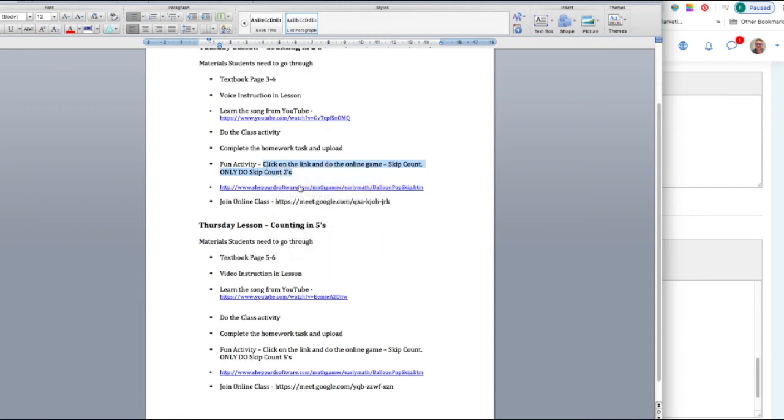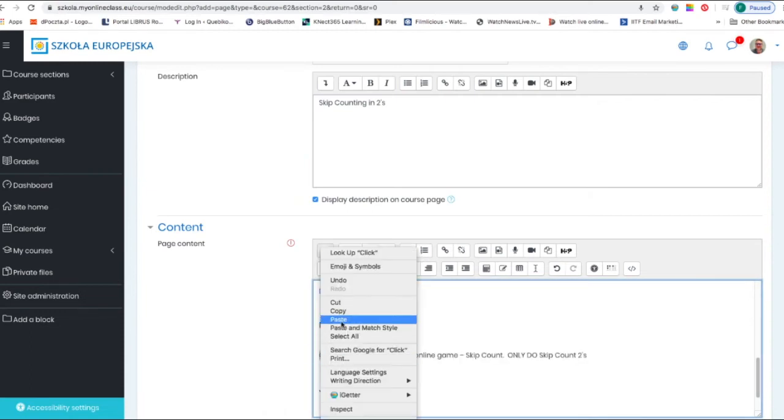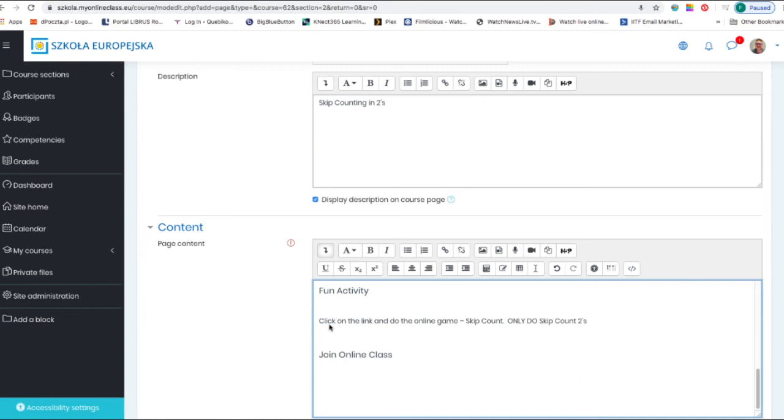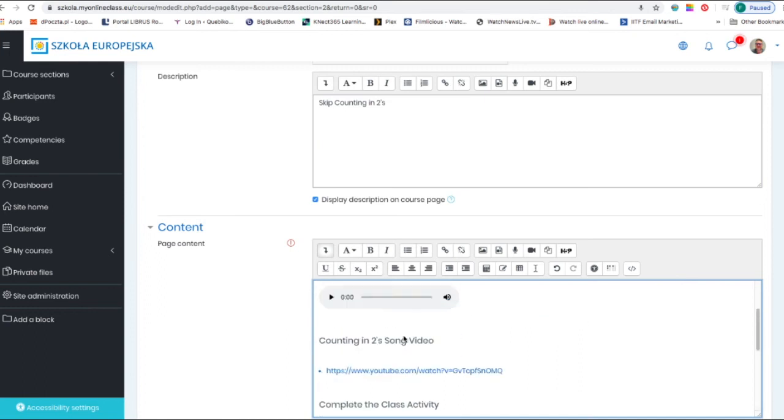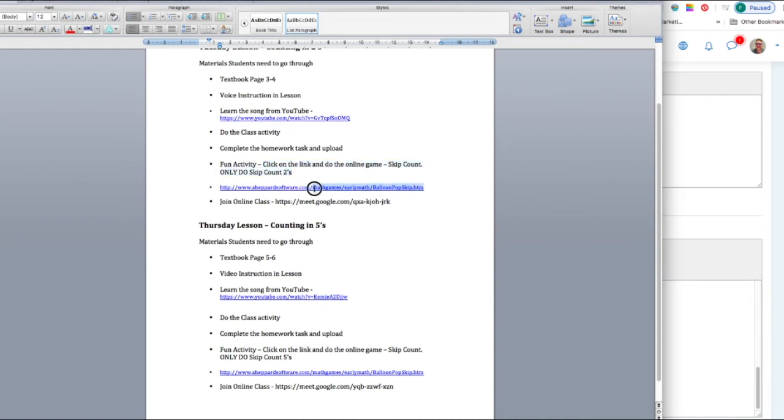So I copy the instruction and I just paste it, or right click and paste. Okay. And there's the instruction. Click on the link, and you can just put that under your header if you want. If you want to make sure that they see that, you can highlight the text and you can make it bold and you can underline that. Only do those.